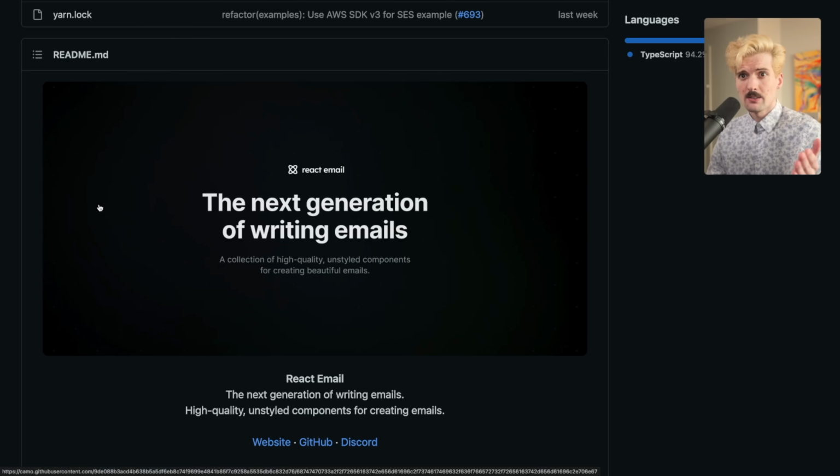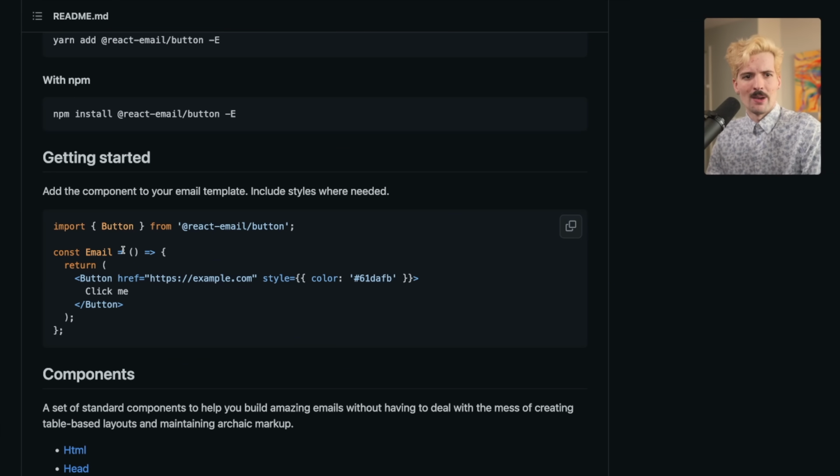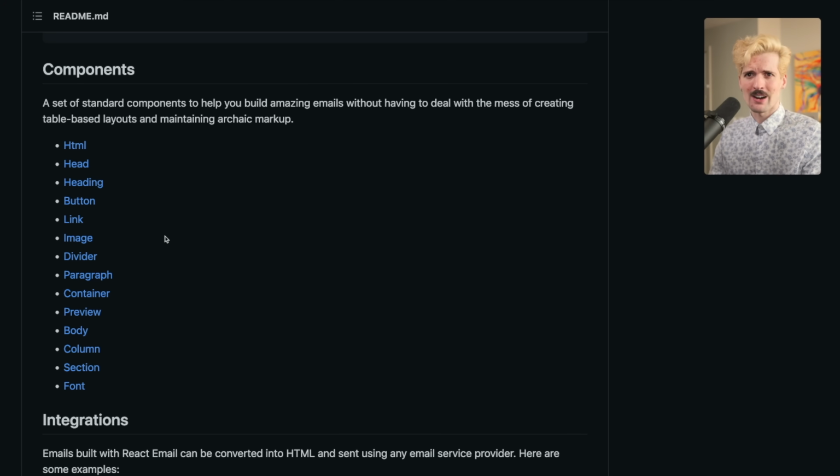If you haven't already seen React Email, it's dope. I'm sure there's an example. Yep, here. Const email. Return button. Href is example. Style is whatever. Click me. They have docs for all the different elements that they support. If you're used to mostly using React for the web, it's weird not having access to div, paragraph, image tags, and all the things you normally are used to.